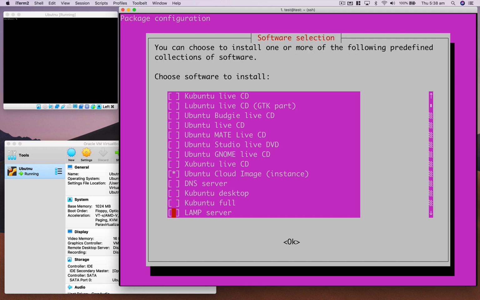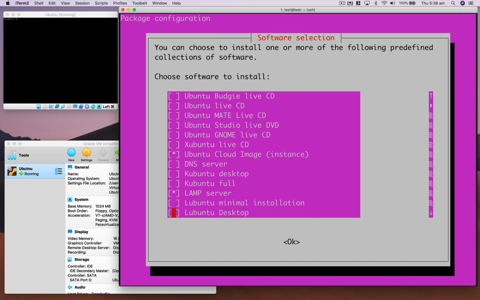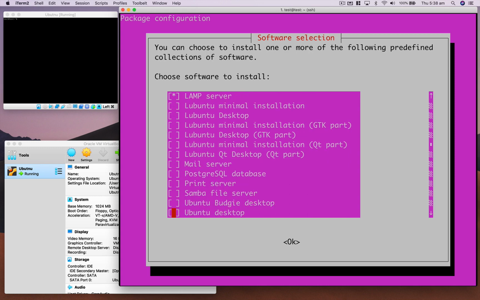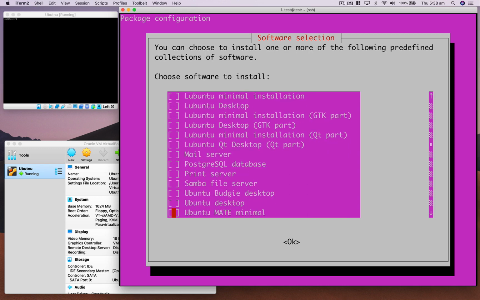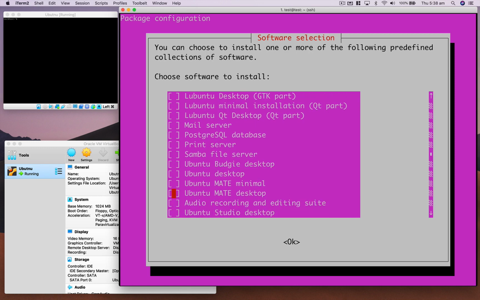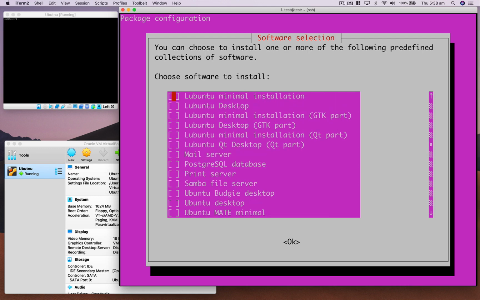So we're going to go and install this. Press spacebar to select that. But before we press enter or return, we want to take a look at what are the options available. So we have a mail server, Postgres database server. This is great. We have a Samba file server. This is great as well. Also, if you want to make the server to desktop, Ubuntu desktop, then you can tap here. We'll go and install the desktop, and then we'll make your server as a desktop. All right, but we don't want to do that. So I've selected a LAMP server.